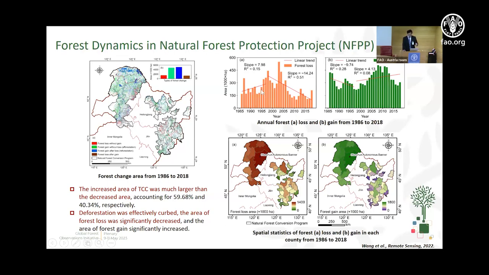And so we can see a pretty clear trend that the forest loss area has been decreasing since roughly 2000. Actually, it's 1998. It started from this, for this northeast of China. So this project started in 1998. And also the forest gain activities tried to stay pretty stable before 1998. But after that, we can see it moves to a higher level. So that means it can give us some information. We use a longer remote sensing time series data to characterize this phenomenon.